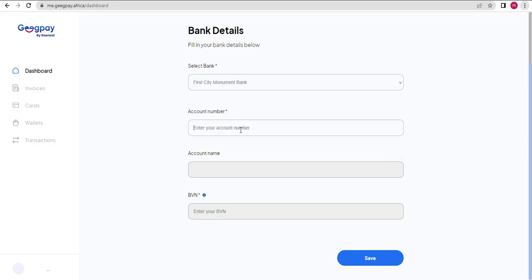Account number, then the account name. You're going to automatically get it for you. Then you're going to enter your BVN here.